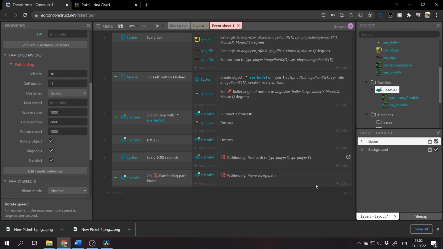But yeah, now we have working enemies, but we still have to make the damage calculations for the player, and that will be a small challenge for you to do on your own. It should be quite simple if you have watched the previous series before. So basically just add an HP stat for the player, and if the zombies collide with the player, then decrease the health. And when the health hits 0, then maybe destroy the player and restart the layout. So try to do that. Pause the video now, and I'll see you later.